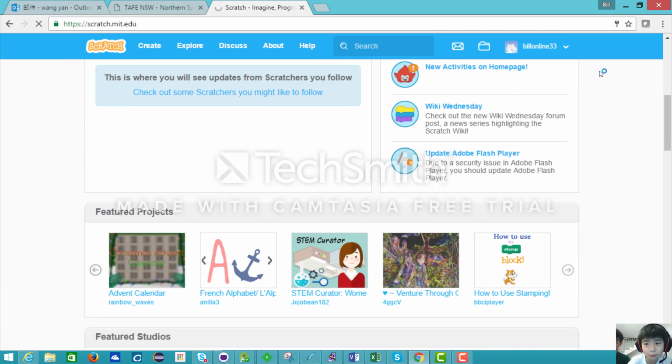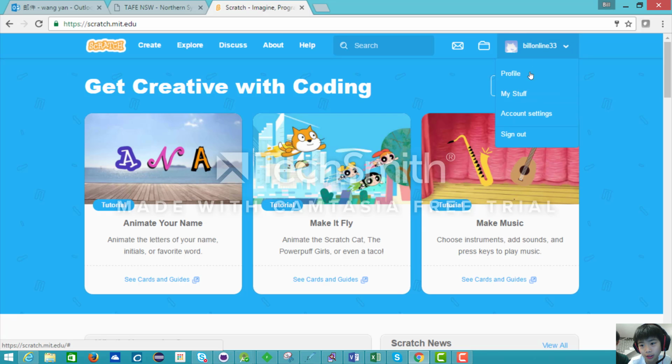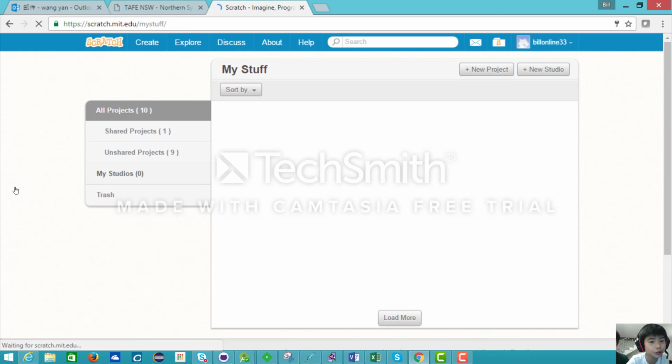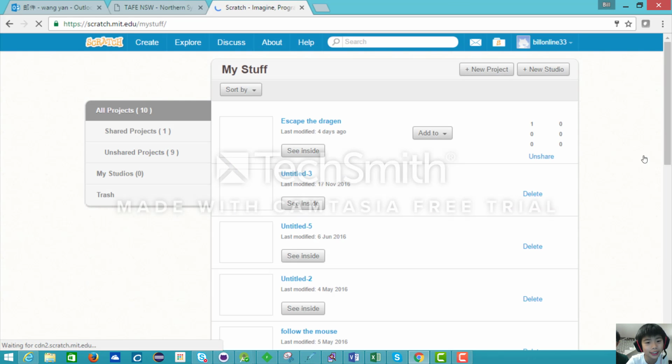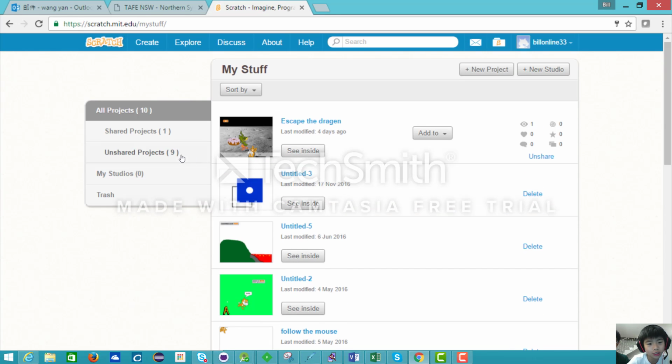Once you sign in, you can scroll everywhere. What you want to do is click on your username up here, where my mouse is, and go to My Stuff. If you're a new person, you would not have created anything yet. We already created some coding. If you want to create one, click New Project, but we already have one. We'll show you this game called Escape the Dragon, and then we'll show you some coding later.